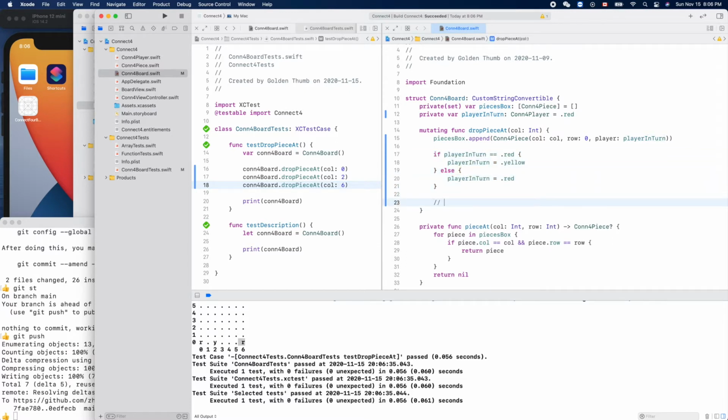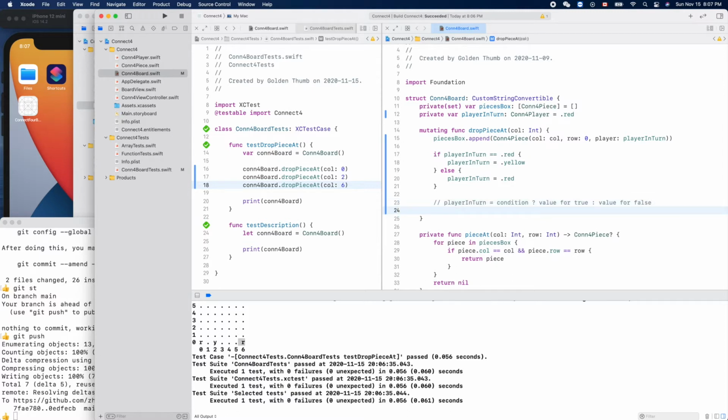Ternary is something like that, right? For example, for this guy, we need to make a decision based on whether it's red or not. So here is the condition, and the question mark. Then here is the value for true, and after the colon, the value for false. Okay, so now let's do it.